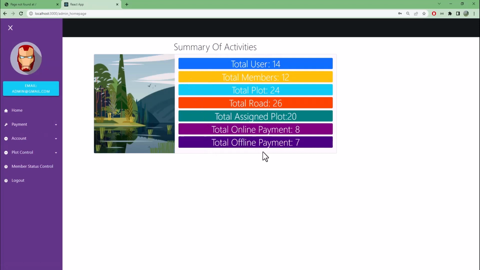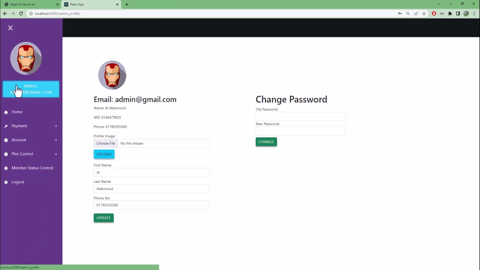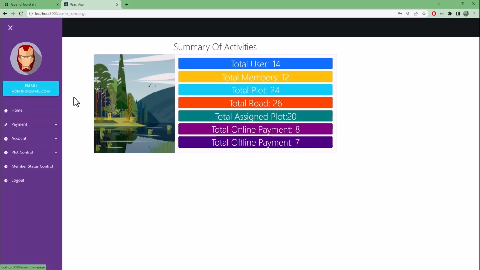These are some summaries of the activities, like how many offline payments are done, how many online payments are done, total plots assigned to members, how many members are present, and how many plots and how many rows. So this is the simple summary. And the admin can also change his profile picture, name, and password like the user. So we can see that.